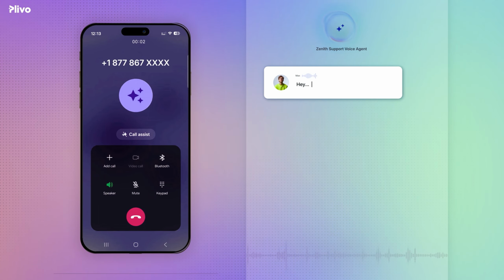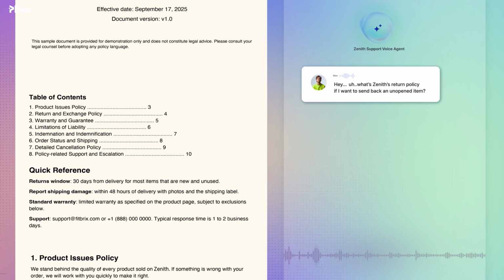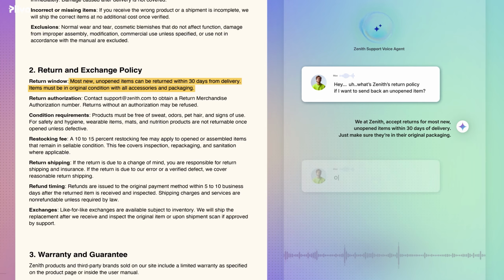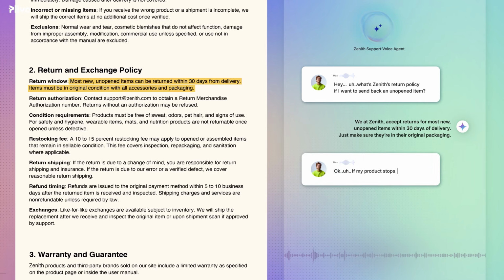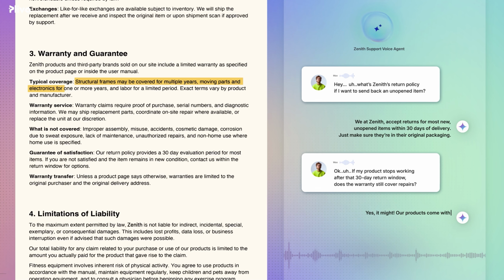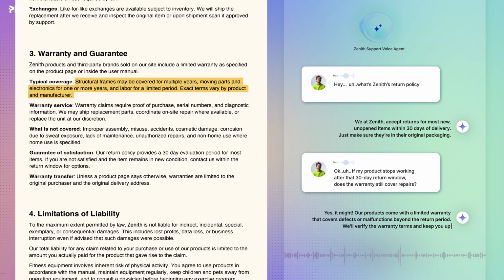Hey, what's Zenith's return policy if I want to send back an unopened item? We at Zenith accept returns for most new unopened items within 30 days of delivery. Just make sure they're in their original packaging. Okay, if my product stops working after that 30-day return window, does the warranty still cover repairs? Yes, it might. Our products come with a limited warranty that covers defects or malfunctions beyond the return period. We'll verify the warranty terms and keep you updated.